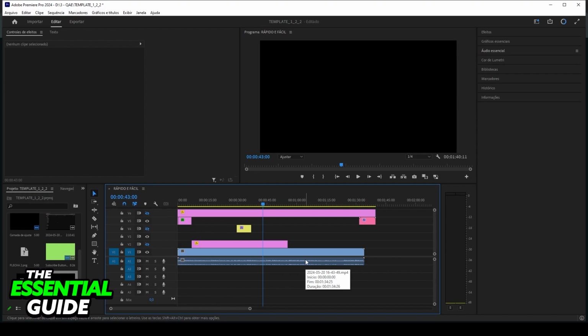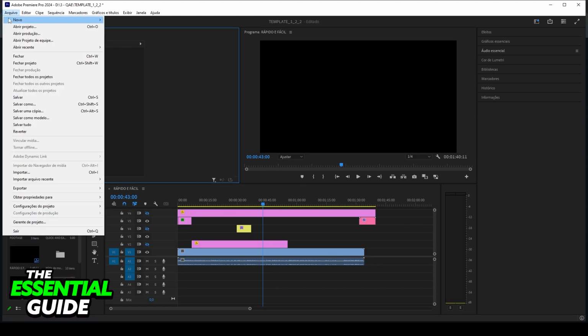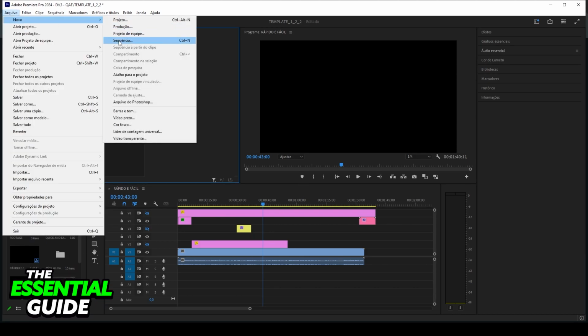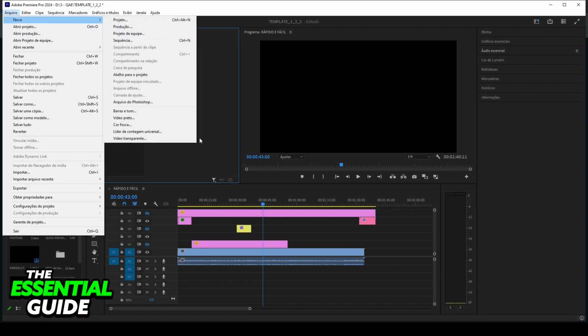First, obviously, you need to open your Premiere Pro, so click on the Windows search bar and search for Premiere Pro. Click, open the program. Then you need to create a sequence, so come right here, sequence. In my case it is in Portuguese, but you click on archive, new, and sequence.